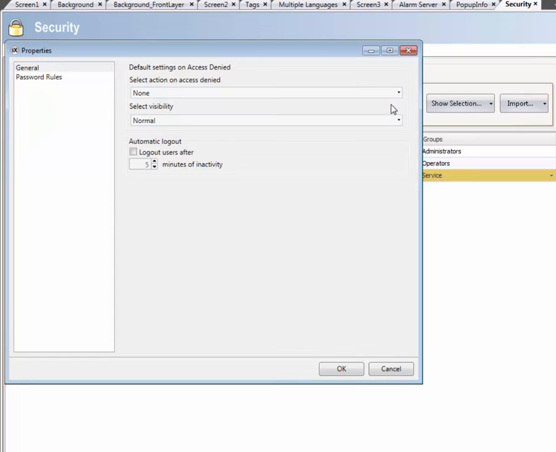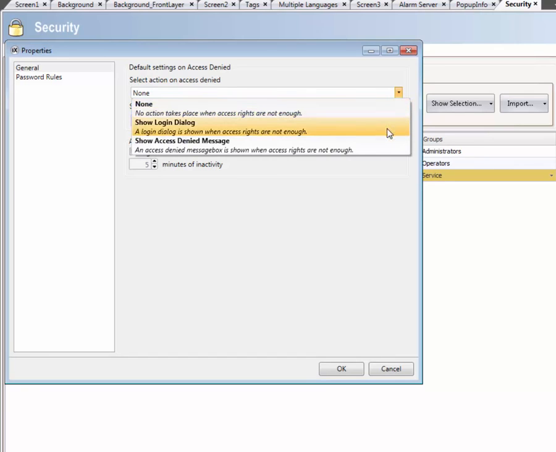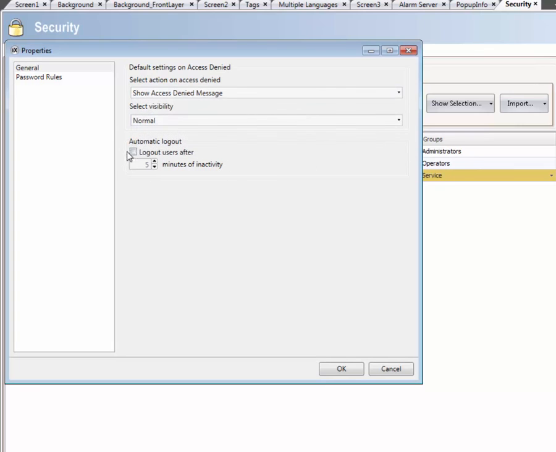Clicking on the Settings button allows you to define the default behavior for when the user does not have access to the restricted object or screen. In this case, select Show Access Denied message. We also enabled inactive users to be logged out after 1 minute.